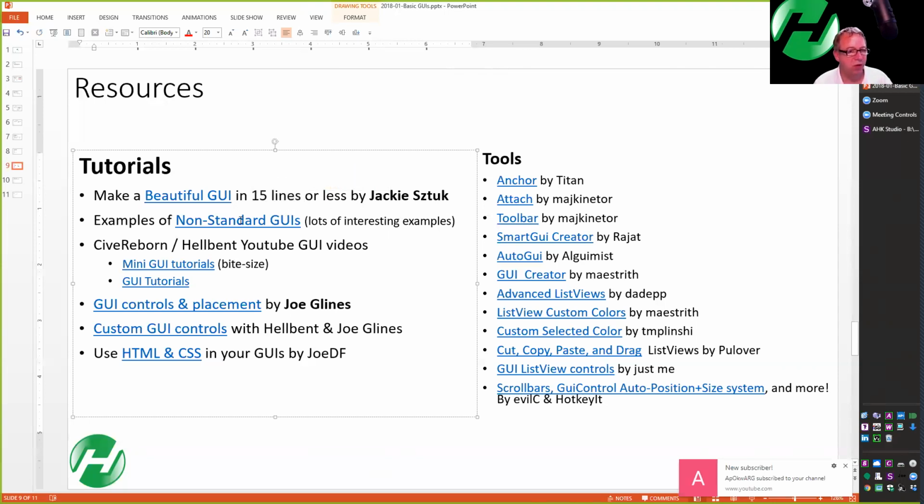There's this link on the forum of non-standard GUIs, and there's a lot of really great examples of GUIs that people have created over time. When I say over time, I just mean the forum post has been there for a long time, and people keep submitting stuff.